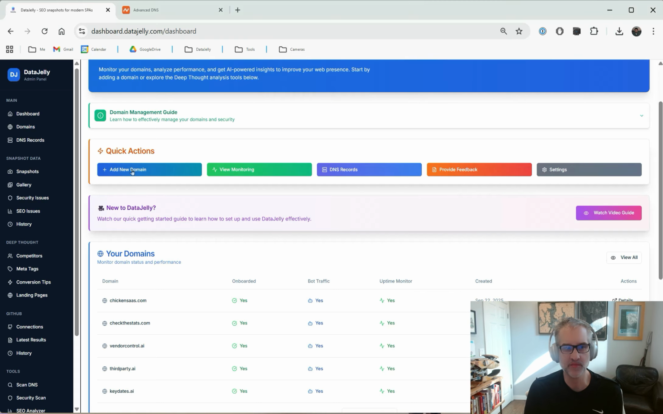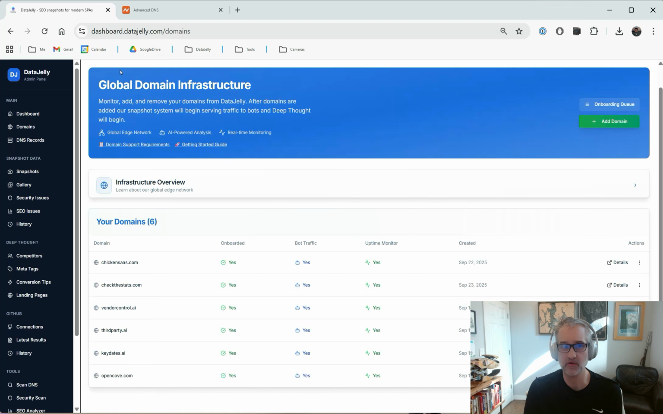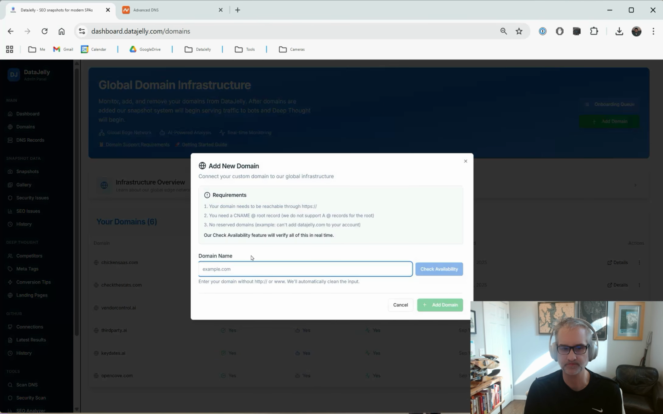So add new domain right here. And then we come over to our domain page. We have a whole bunch of getting started and requirement docs sort of sprinkled out. But let's just go ahead and add our domains right up here on the right, add domain.